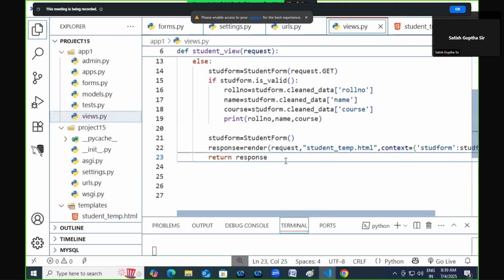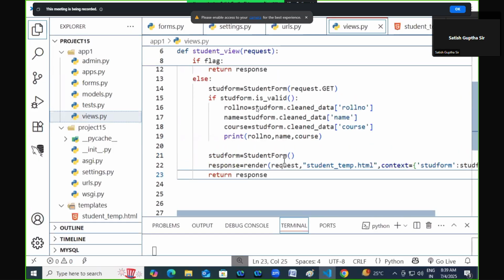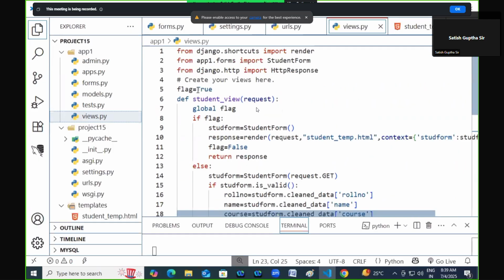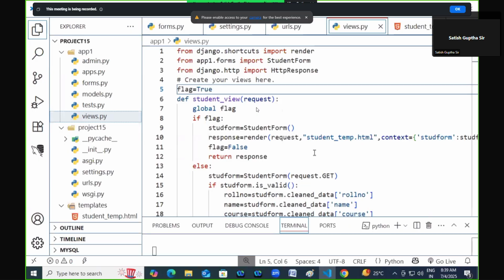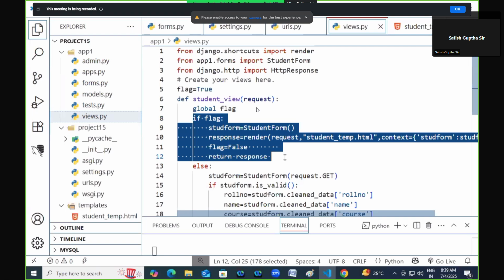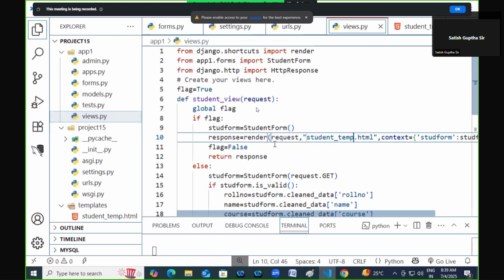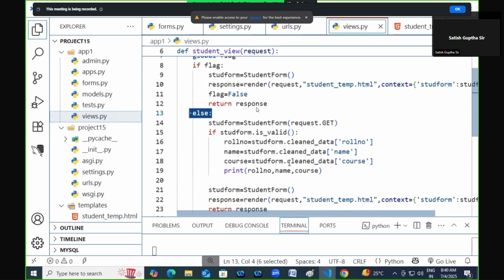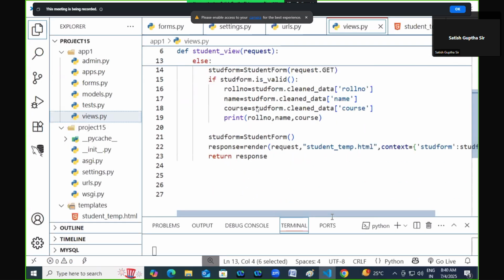Understood? Understood or not? Yes. So what is the use of flag here? When you send a request the first time, the value of flag is what? True. If the value of flag is true, it will give the one blank form. When you send a request the next time, then the value of flag is what? False. Means always it executes which block? Else block. Understood? Right? Yes.